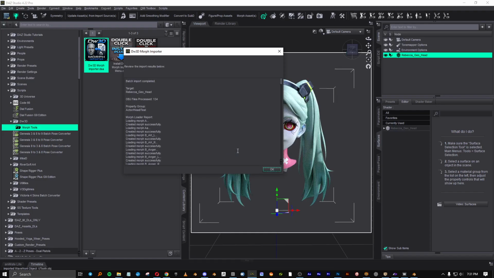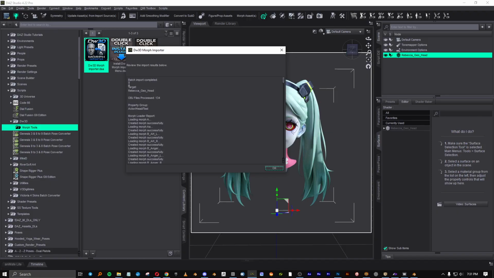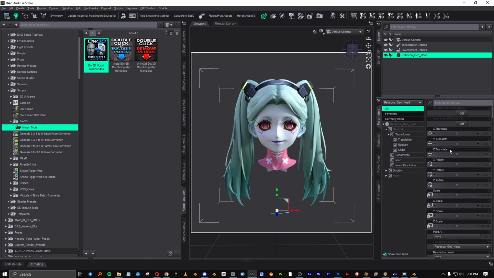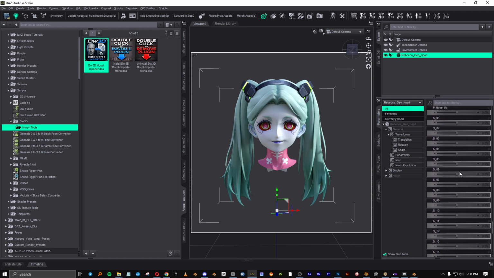Here we go. Alright. It gives you a pop-up showing you what's going on. Batch imports completed. Your target is what we had selected, all 134. Property group created was the one we typed in. It shows you that this one has been successful all the way down through them. So we'll just hit OK. Deselect the head, reselect the head, parameters tab, and there's all our shape keys, all of our morphs.